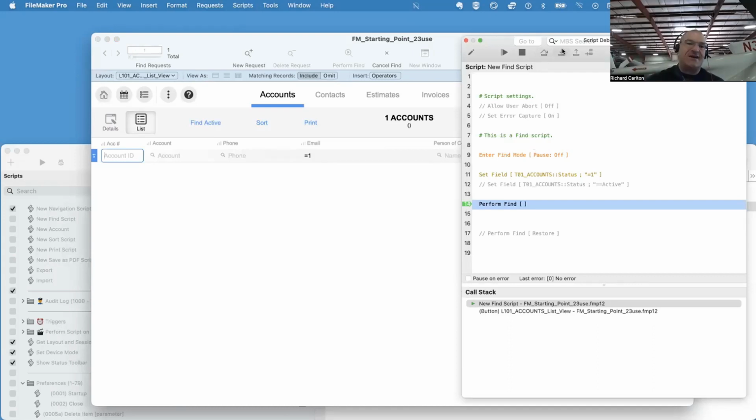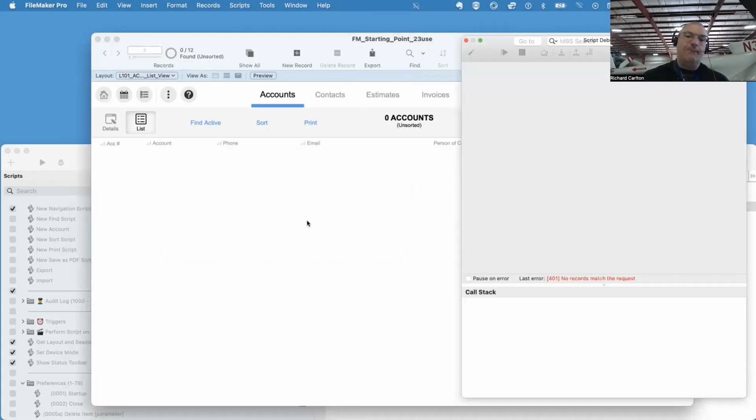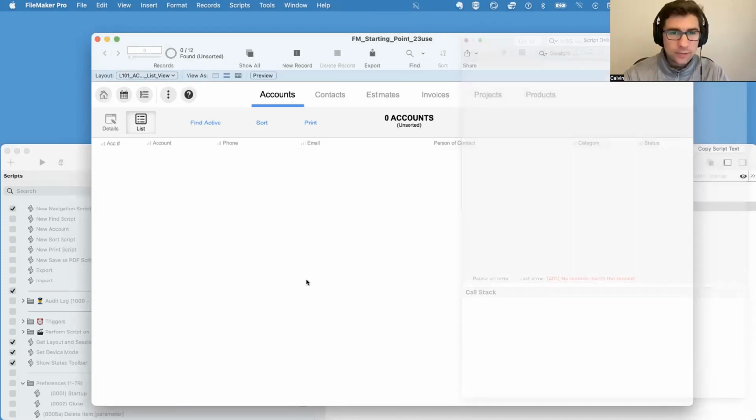You can see inside of finds. If you code the finds the way I tell the beginners to code the finds, which is explicitly enter find mode, set the data, perform the find, if you code it the way I'm telling you, it helps you understand it and debug it better. Right? Right.